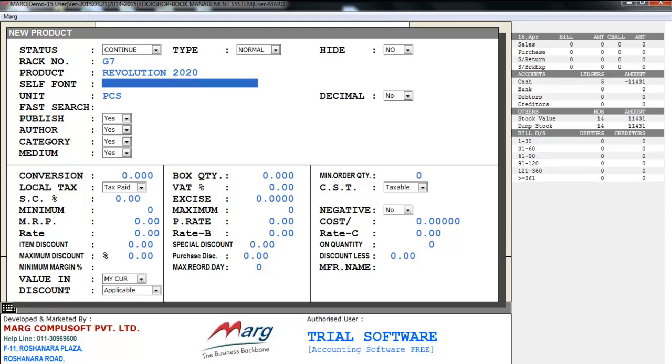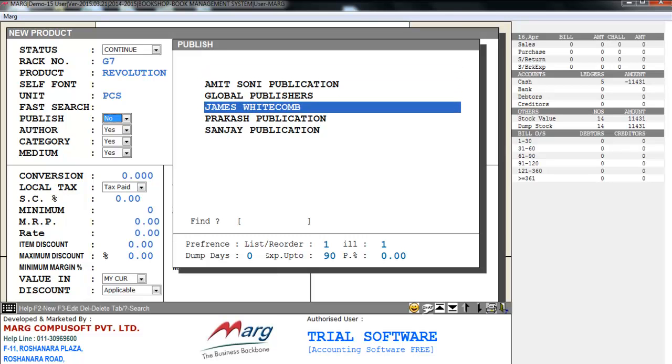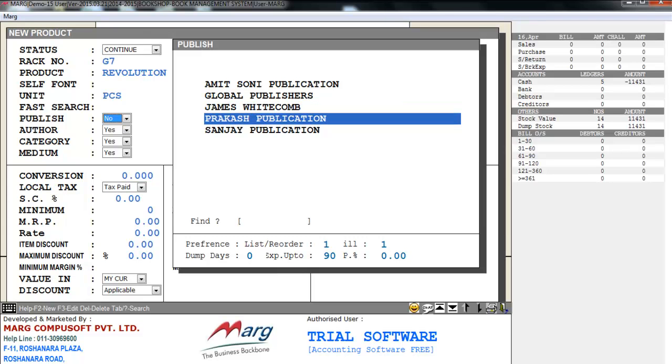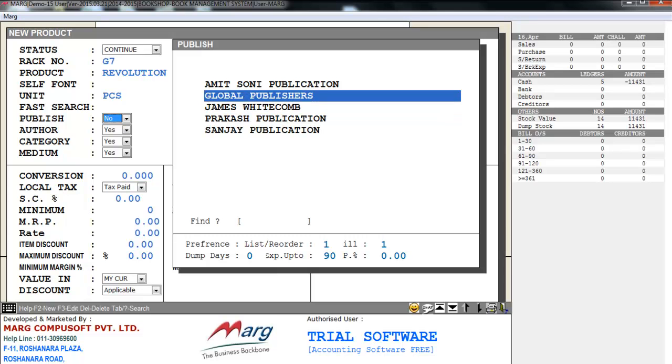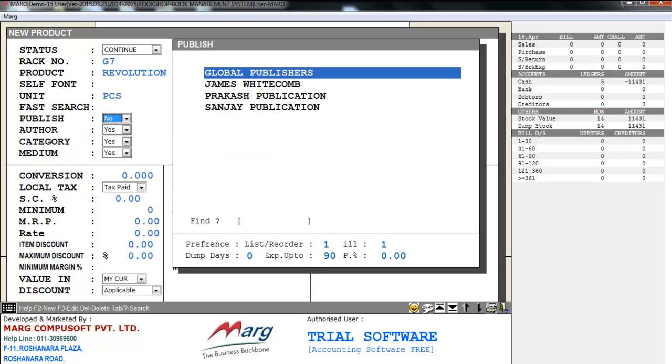Next is cell font. As we have discussed earlier, you can use a font name according to your state, like Gujarati, Punjabi, Marathi, etc. So for now we skip it. Next is publish. Now here you can see that it opens the publish window. From here you can select the publisher name, meaning the book which you are creating is of which publisher. And if you want to create a new publisher, for that you will press F2 key and can create a new publisher. So for now from here I'll select Prakash Publication.